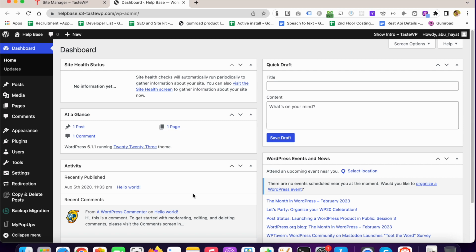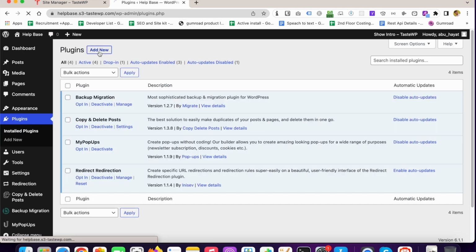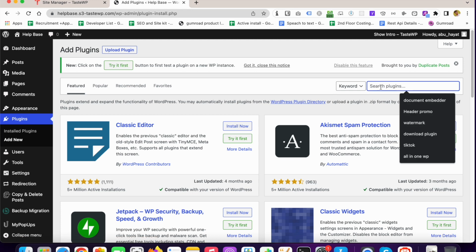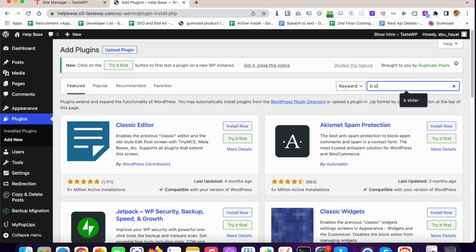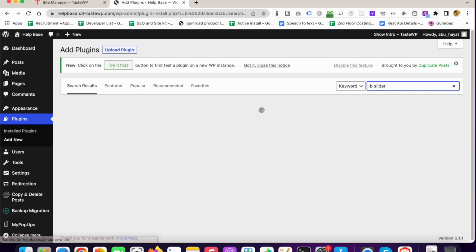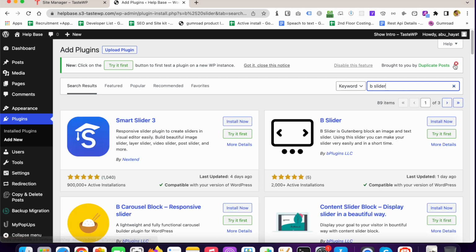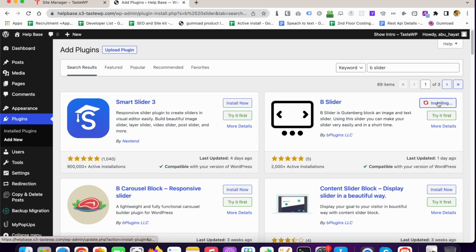If you would like to test a plugin, I'm going to test a plugin named bSlider. This is a slider plugin by which you can add any slider on any page or post using the Gutenberg block editor. So I'm going to search bSlider and install now. Installation completed. Now I am going to activate.